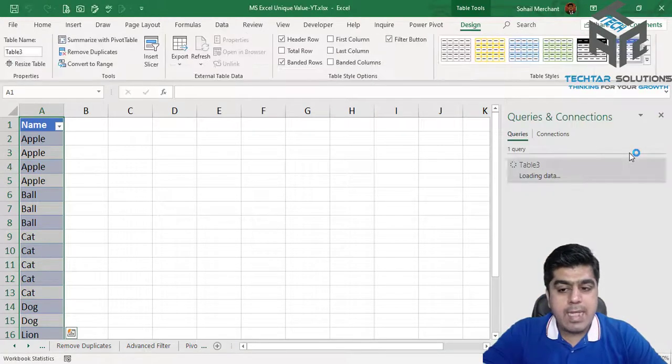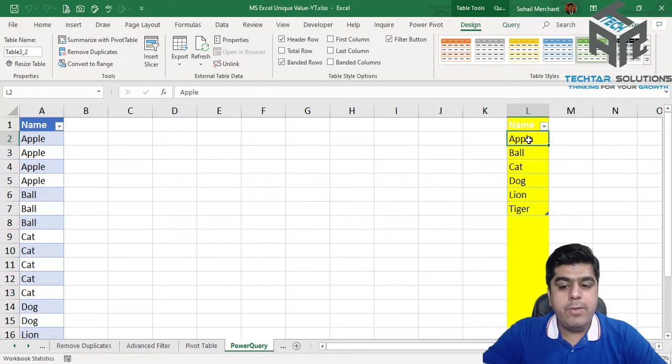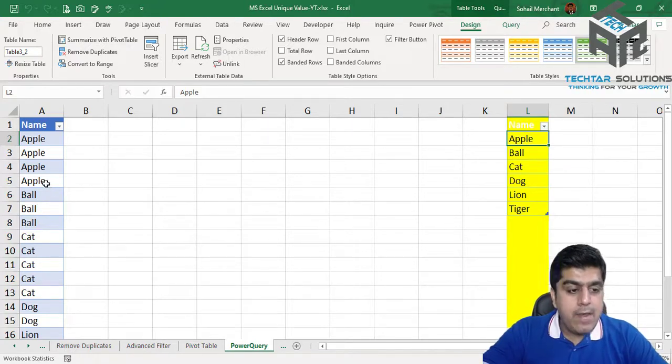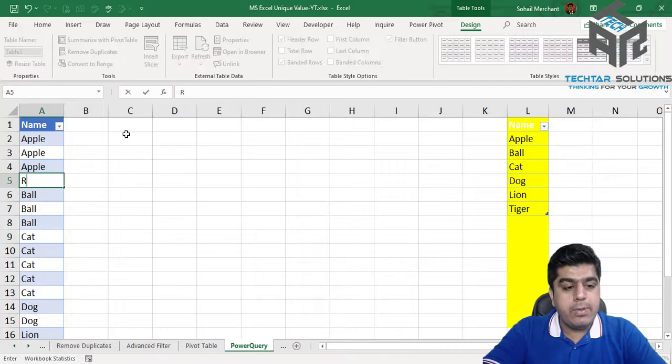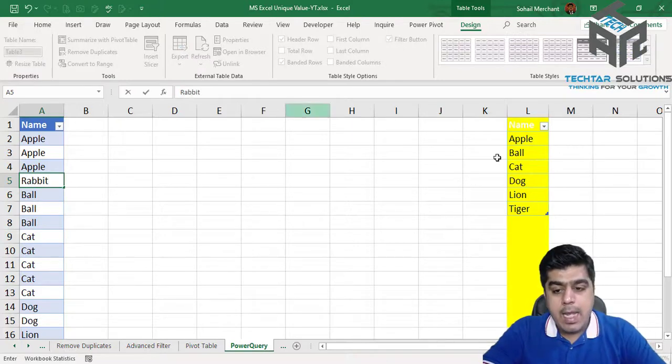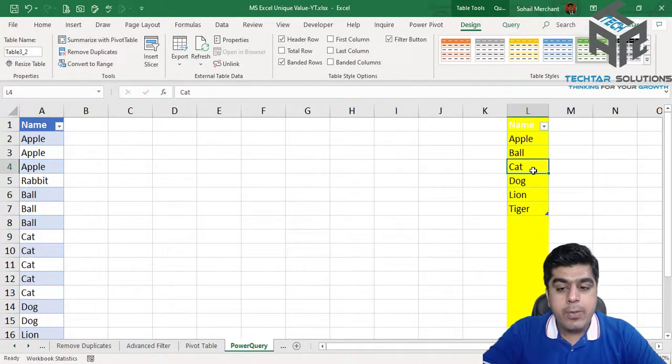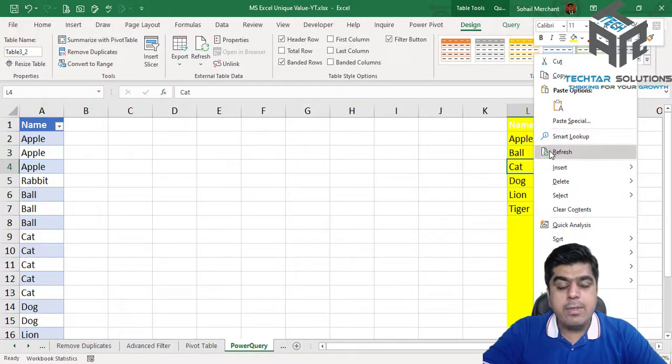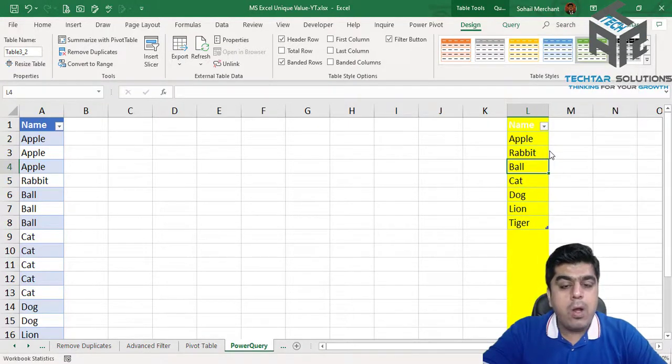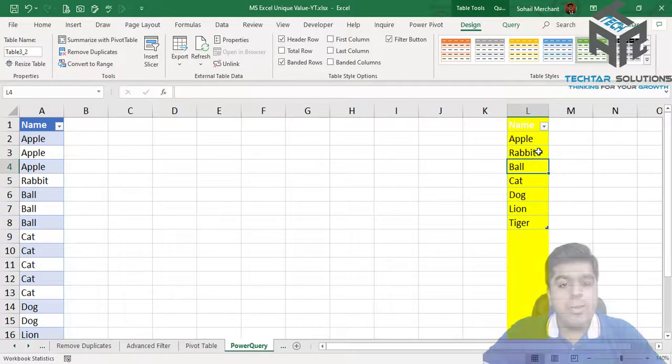It will take a few seconds to load that query into your Excel workbook. And now you have your unique values on your screen. Again, if I change this apple to rabbit and right click my query and press refresh, it will auto populate my new values inside the query.